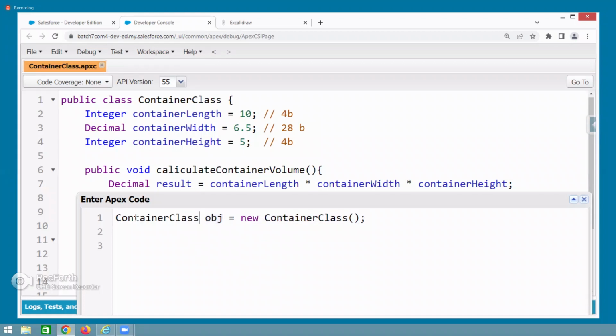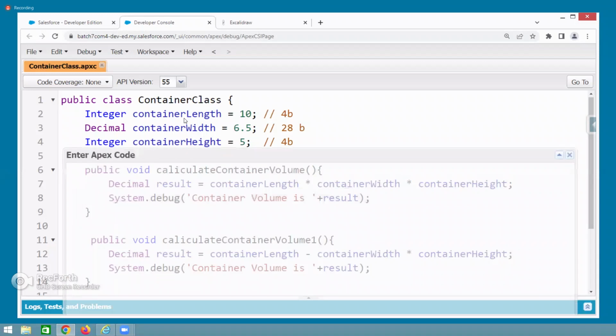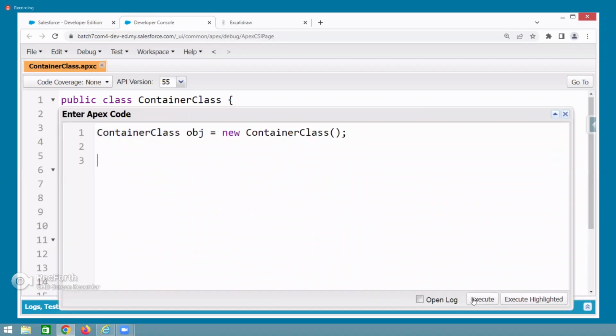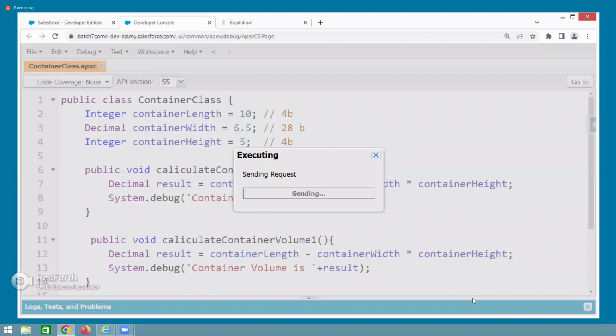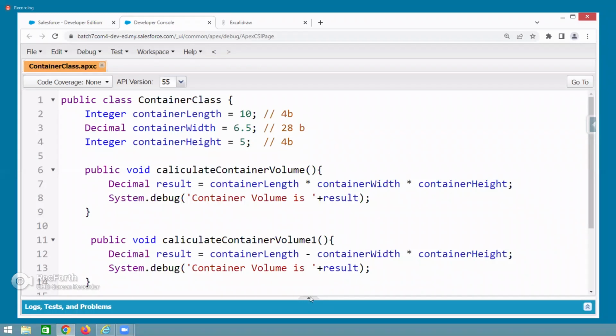Now see, this is the memory. The memory name is this. What is the data type? This is the data type. That means this variable holds this information, the class information. Now we'll see, I need to execute.